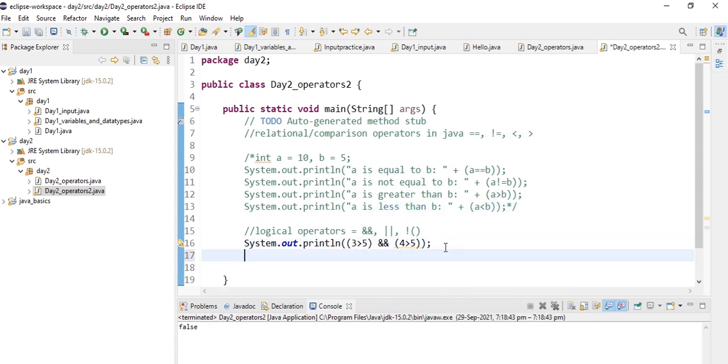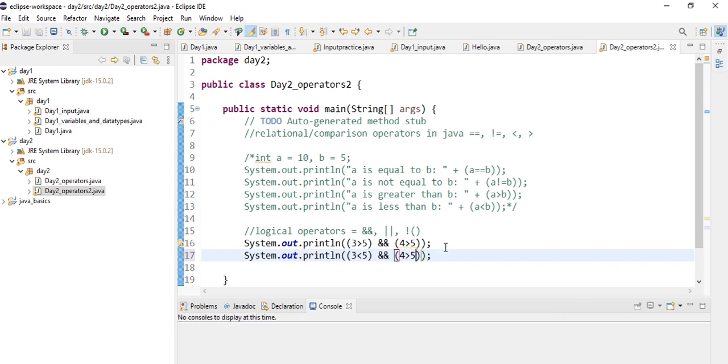Suppose we print 3 is less than 5 and 4 is greater than 5. Let's execute this. Now also false is being printed. Why is false being printed if 3 is less than 5? Even though one value is correct, the logical AND operator evaluates to true only when both expression 1, this, and expression 2, this, both evaluate to true. Then the logical AND operator will evaluate to true.